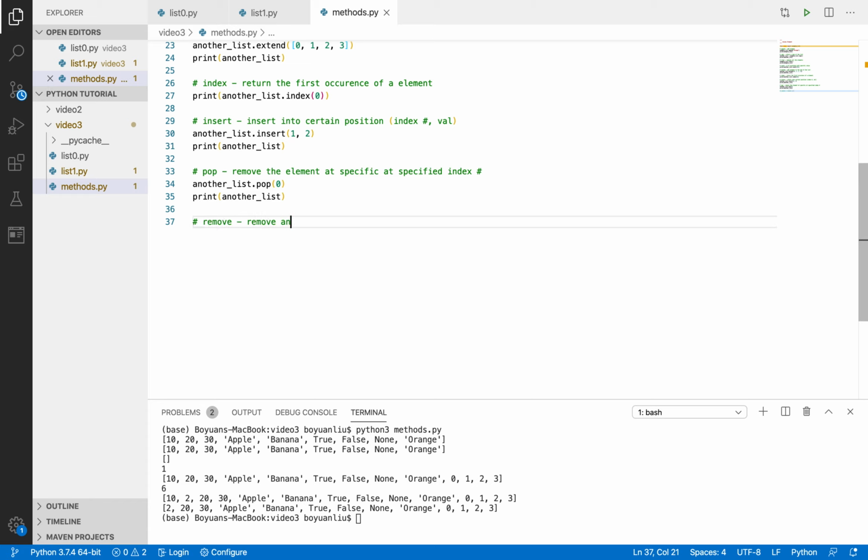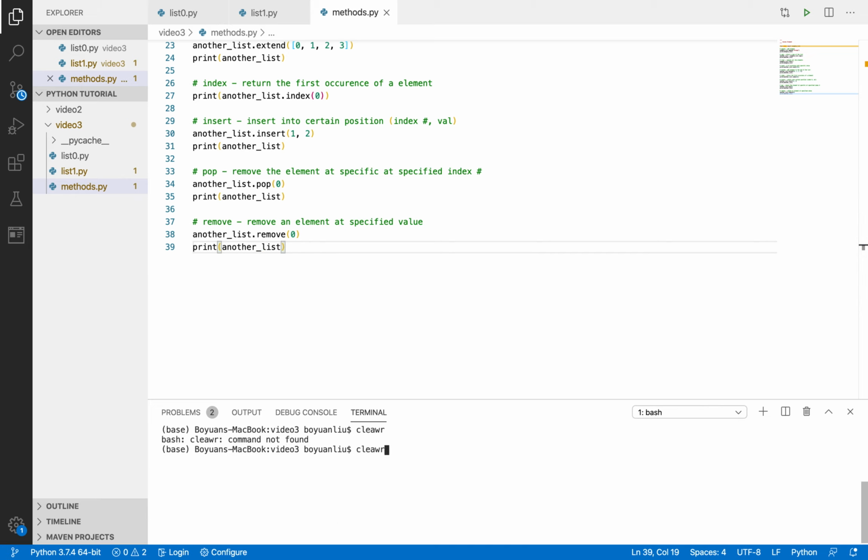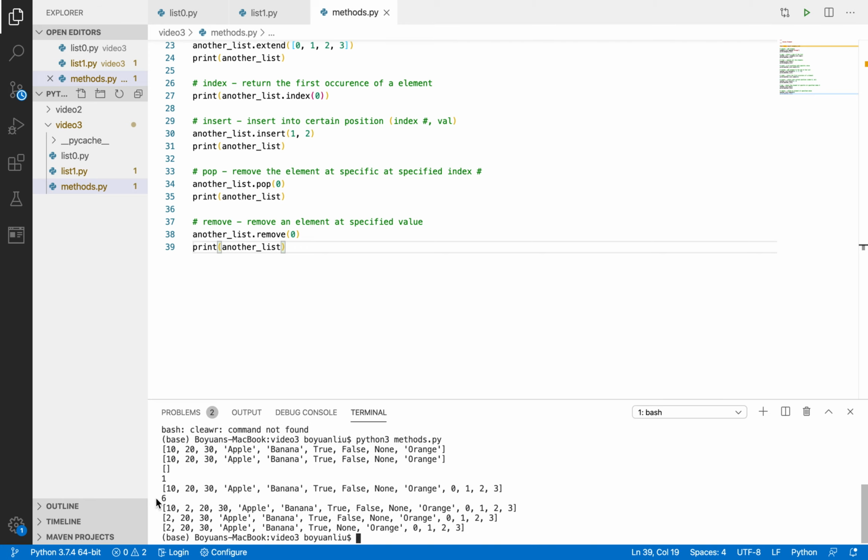And we can also use remove, which removes an element with a specified value. Another list dot remove, just remove 0, and print another list. It should remove the first 0. I don't really know where it is. So that's how you do remove.